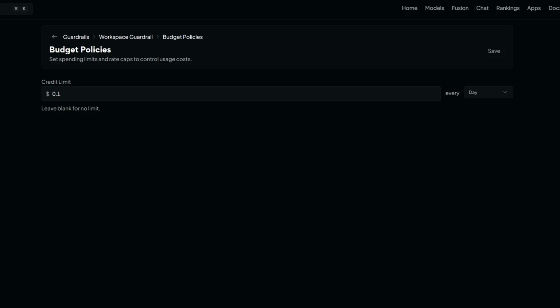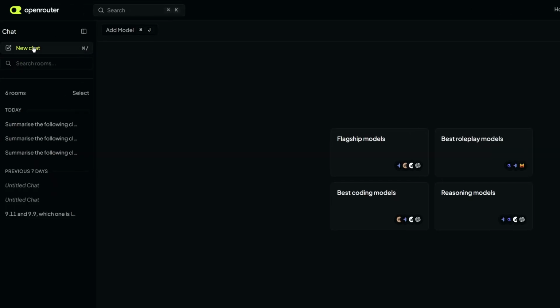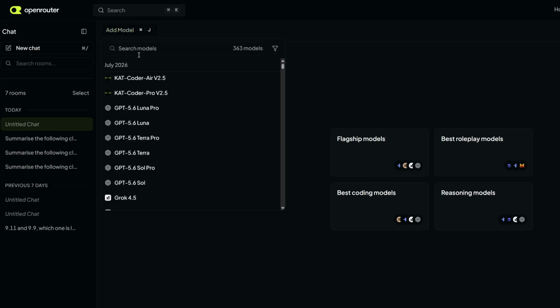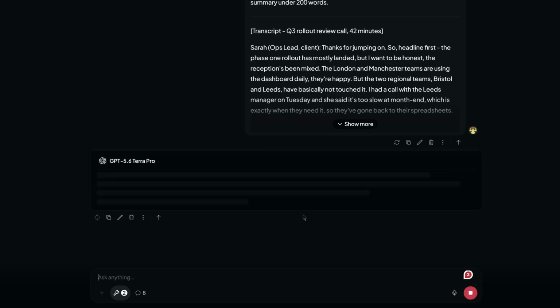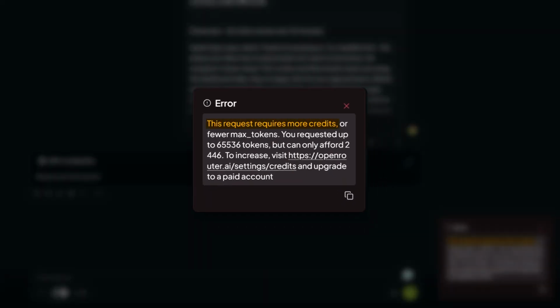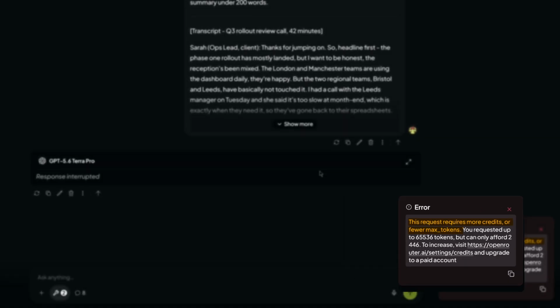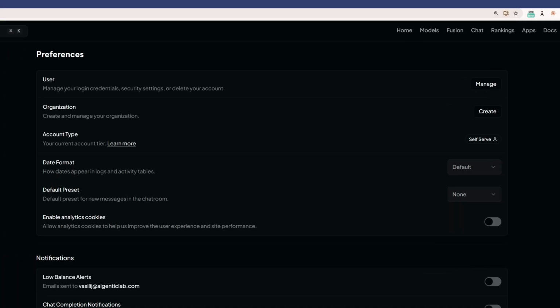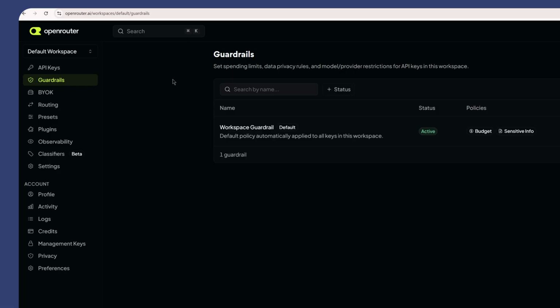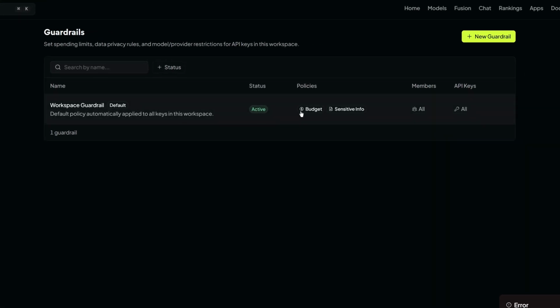Okay, so there we go. We put 10 cents. And let's have a look at the way that works in the playground. Let's select Terra Pro. I will burn through the budget in no time, and go. You can see that the request requires more credits or fewer max tokens, and we exceeded our budget. And that's one example of how you can control it. Now, it's important to say that in the guardrails, you get to configure them and then you get to assign them to various items.